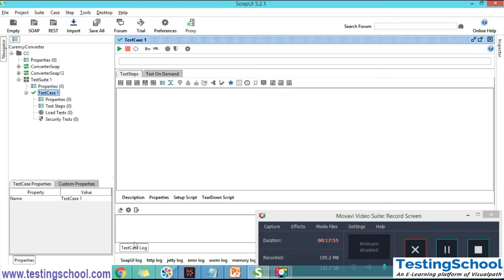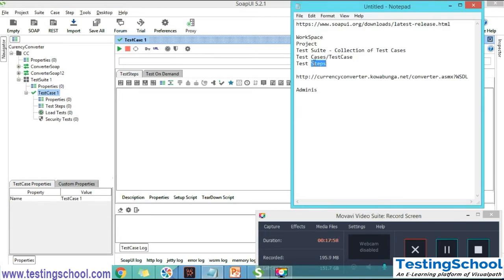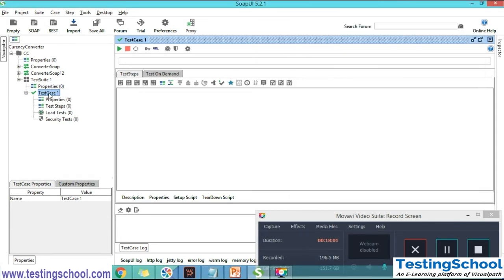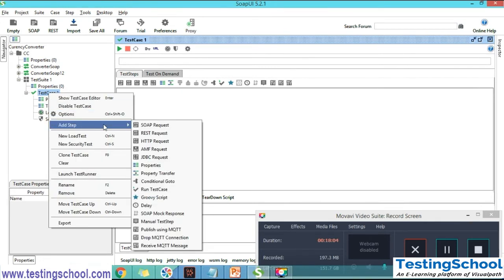So under the test case we need to create the test step. For that, right click on test case 1. Here we can see add step. Under a test case we can create multiple test steps as we need. Here you can see SOAP request, second one is REST request, HTTP request, AMF request, JDBC request, property transfer, Groovy script, manual test step. There are many options available here, but we need to select the best one based on our requirement.